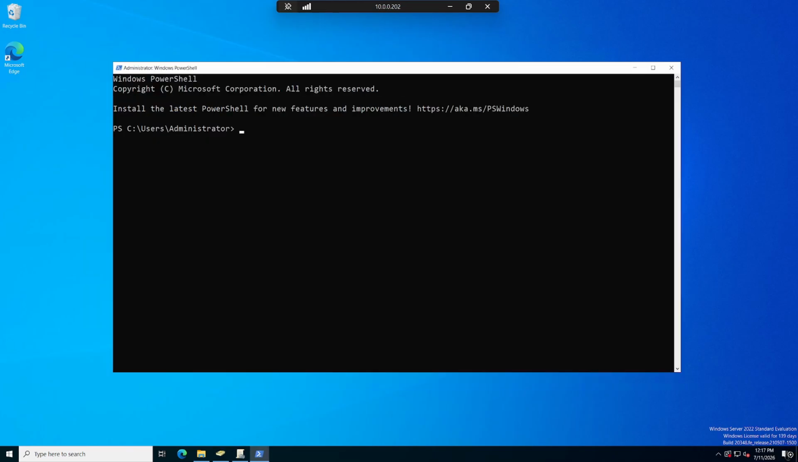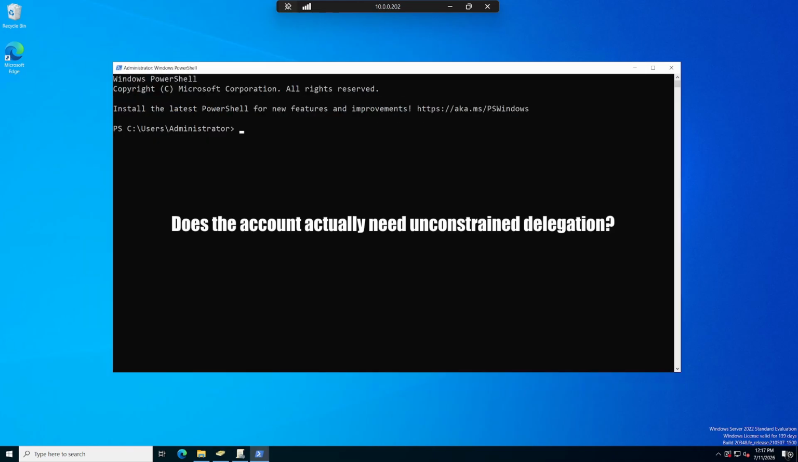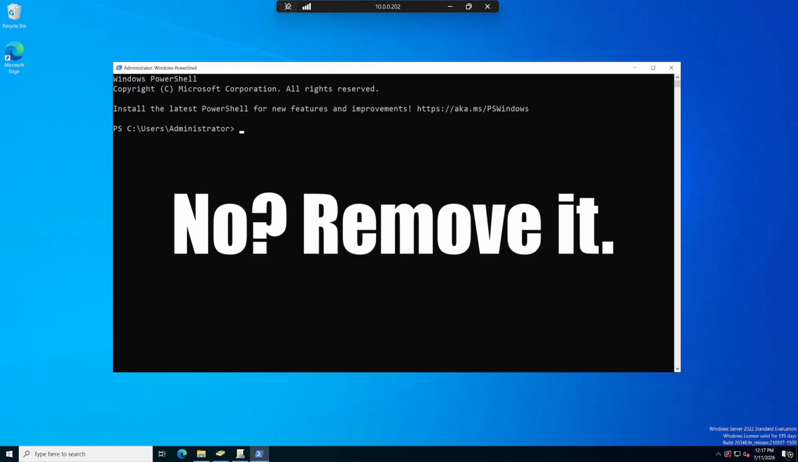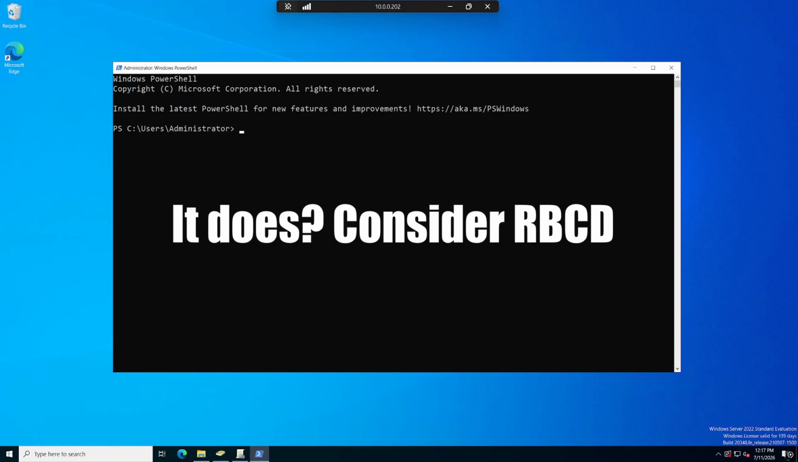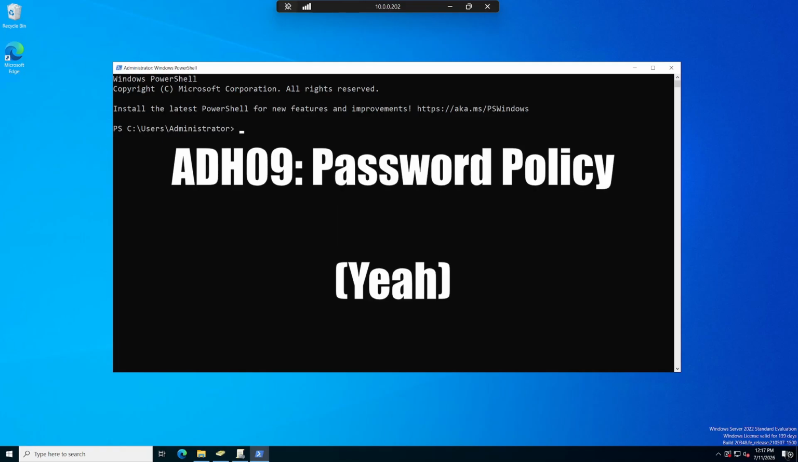How do you fix this? A little trickier, but first of all, find out if delegation is even required. If it is not, just remove it. If it is, consider moving to resource-based constrained delegation, which restricts what user can be impersonated and what service that impersonated user can access.